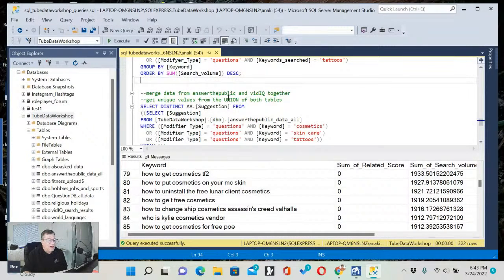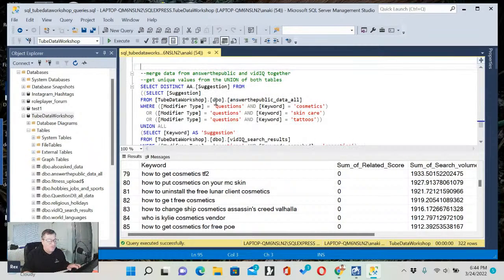Okay. Now you're probably saying, well, wait, we got this data from Answer the Public, and we got the data from vidIQ. Why can't we just put them all together? And I just want a list of all the video ideas from these 2 tables mashed into one. Can we do that with a database? Of course we can. So this is how we're going to do it.